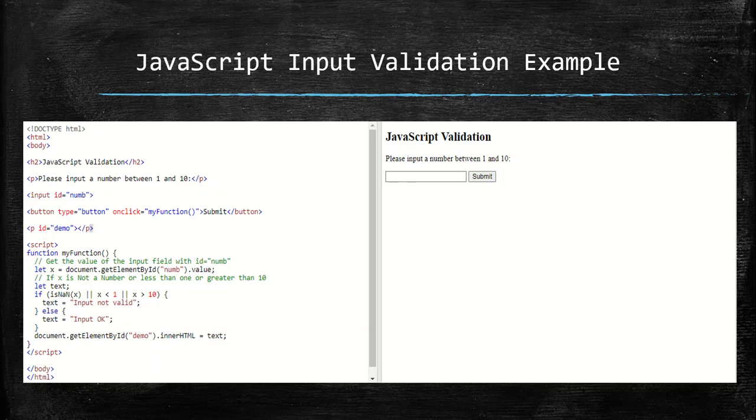Also, the JavaScript input validation example can include numbers, as we can see here, like from 1 to 10. If the number is between 1 and 10, it will work. But if it's more than that, it will not work, showing that the input is not valid. But if it's round, then it will be okay.